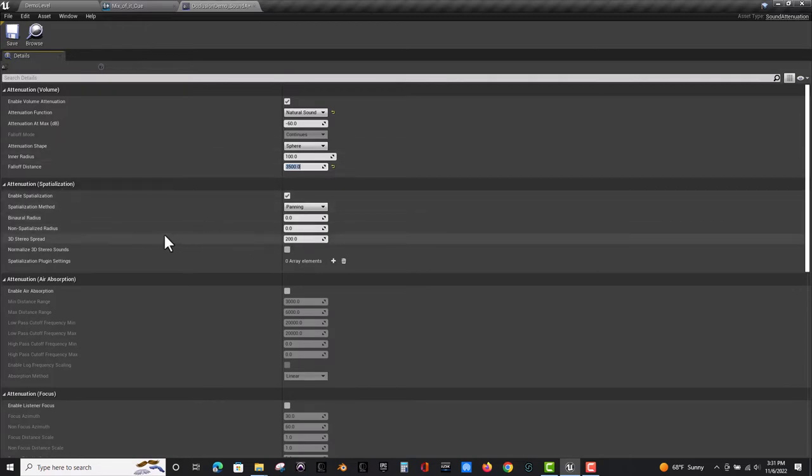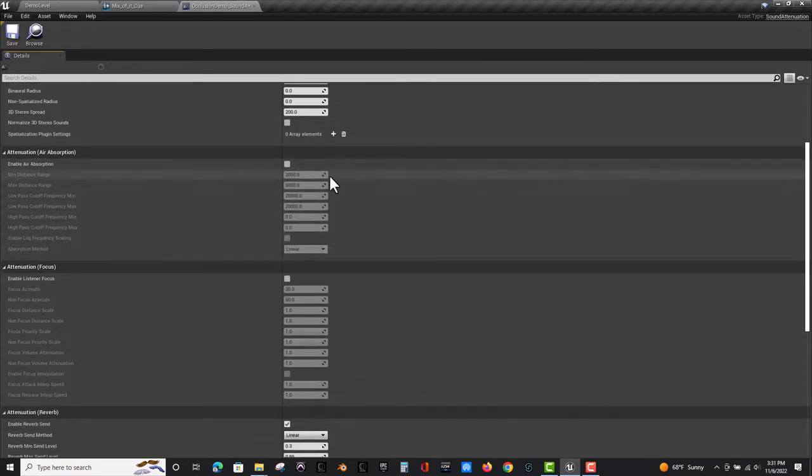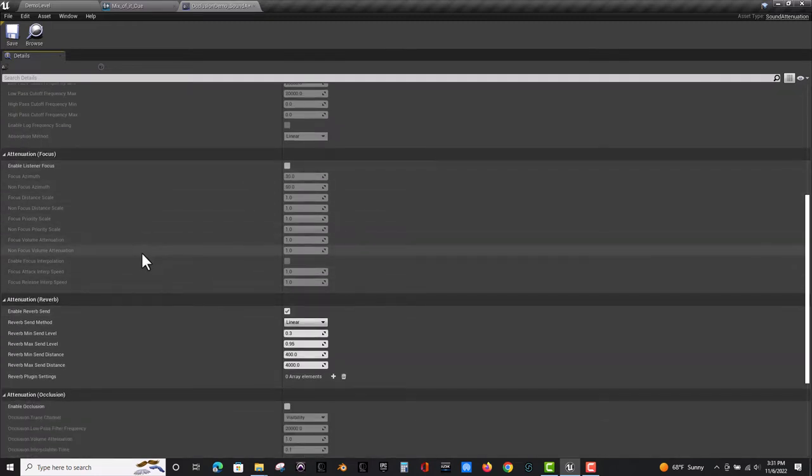I don't think I had to change anything here. I don't think I utilized air absorption, but you can, you know, that happens in nature. And if it's a large enough space, I might consider using that. Listener focus is a fascinating feature, and one day we're going to talk about it, but not in this lesson, I'm afraid.